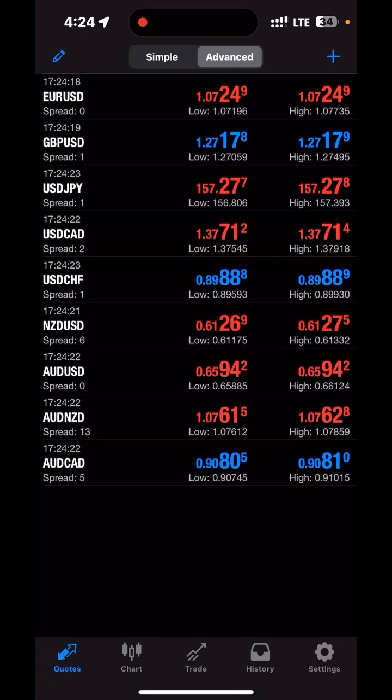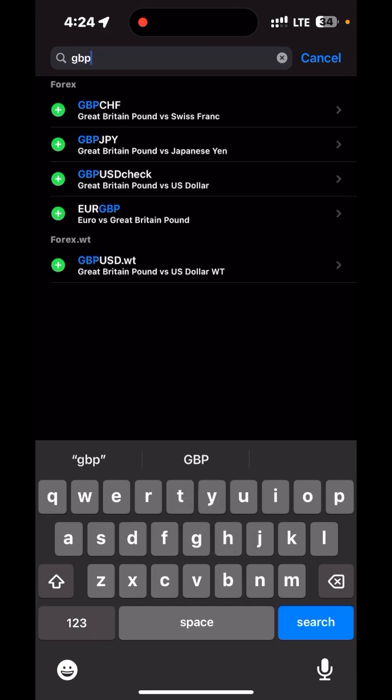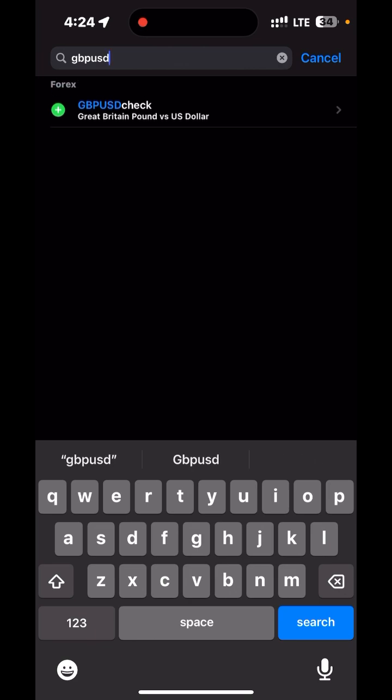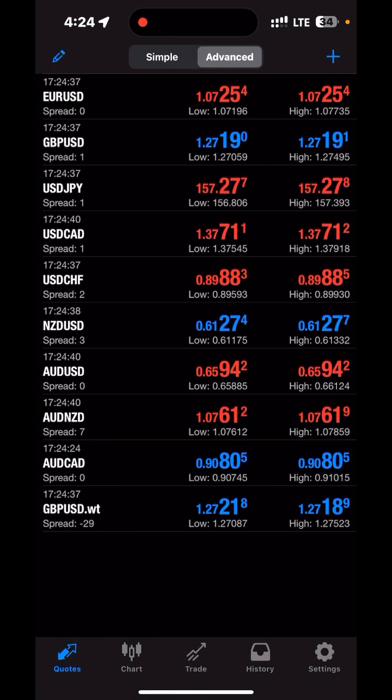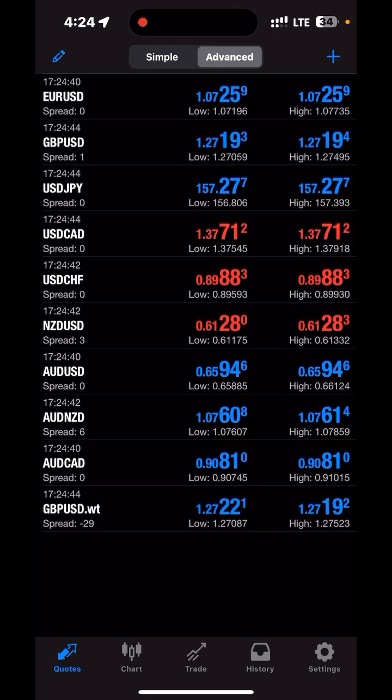A currency, a stock, whatever you want to trade. You tap on plus, and let us search for GBP USD. You can see this plus right here. You tap on it, and what does it do? Let's go back. You can see it has actually added to your quotes.